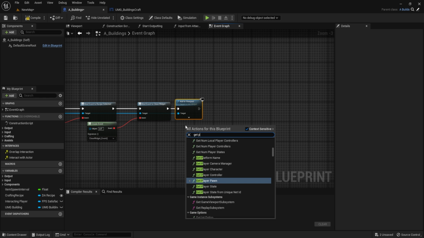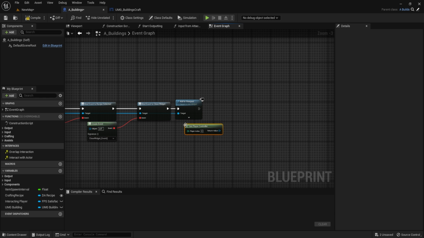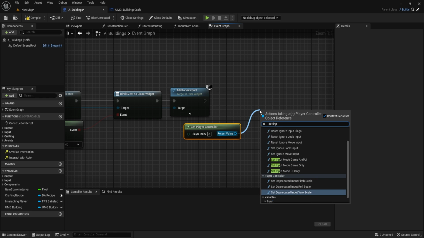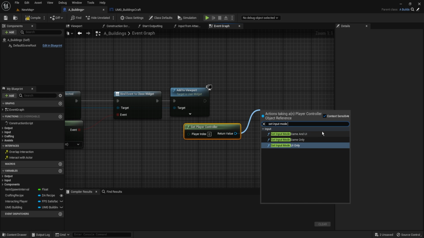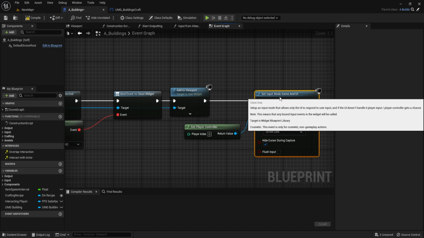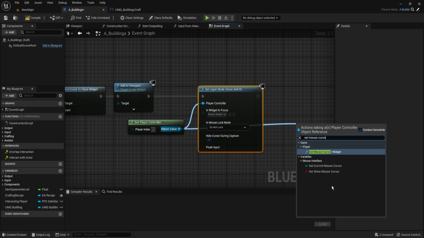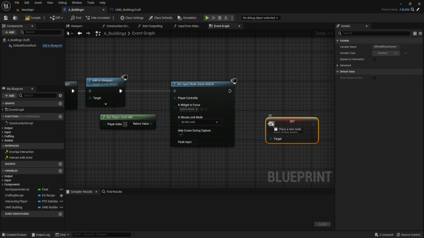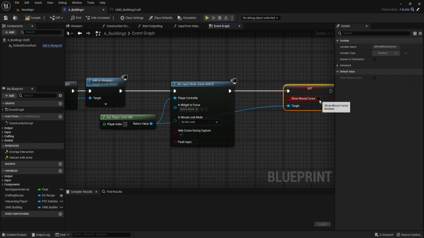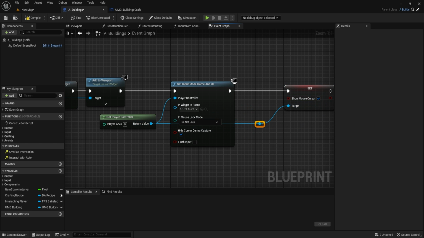So we're going to get player controller, and we're going to say set input mode game and UI, not only. And we want to set mouse cursor visible. So set show mouse cursor, and make sure that it's visible.